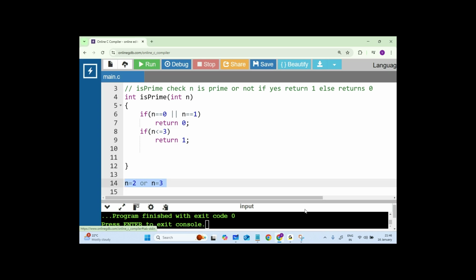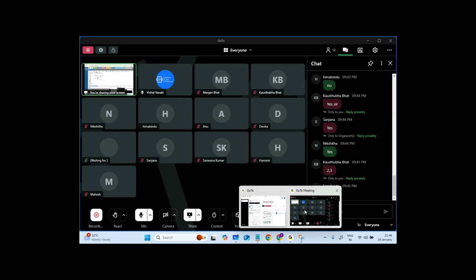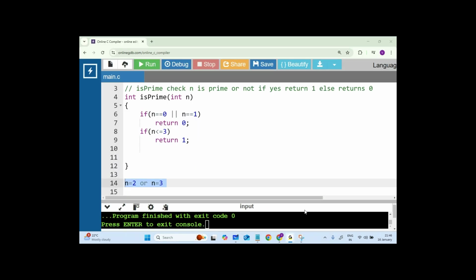These are the first two prime numbers, 2 and 3. If the user gives n is equal to 2, we have to return 1. If the user gives n is equal to 3, we have to return 1 because both are prime numbers. Have you understood the second condition? All of you? Very good. Okay.